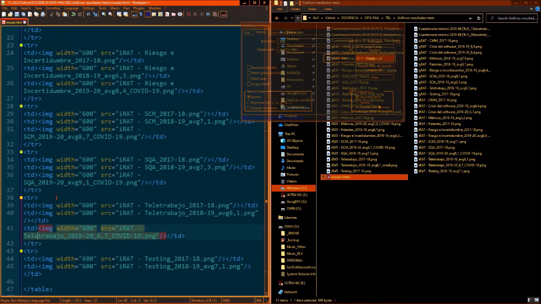So you see that by just copy pasting the slash table row and the table row tags, which are the closing of the previous row and the starting of the next row, I saved a lot of time.